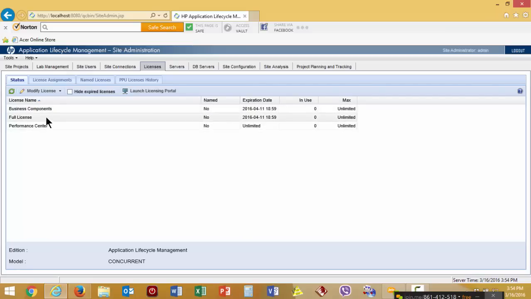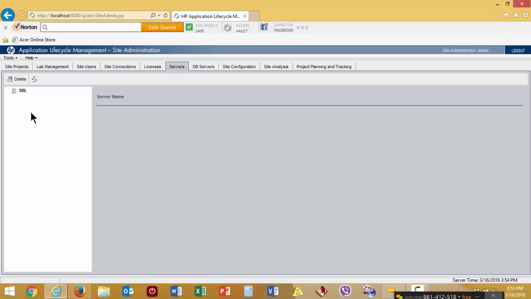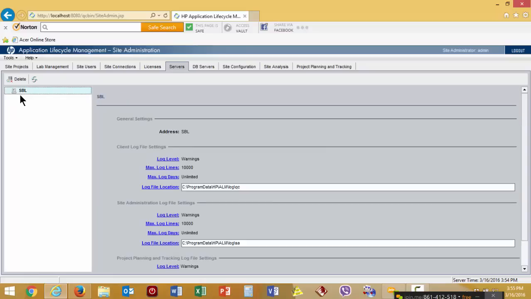License for Performance Center, full license, which is basically the ALM, and we have the business components license. Okay, and it tells the expiration date and so on. You can do some other stuff here with the licenses. Then you have the servers. This is showing as the server. This is actually my computer. In your company, in this module, it may show one or more servers which are available.